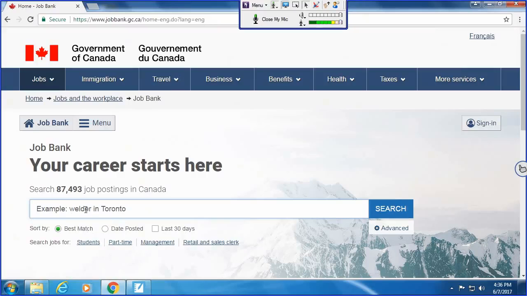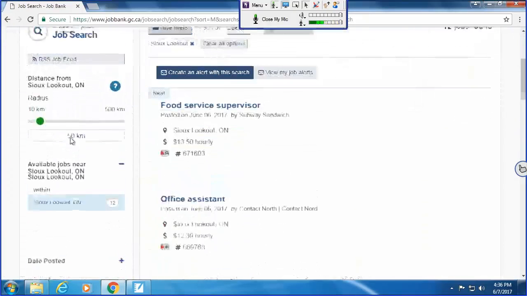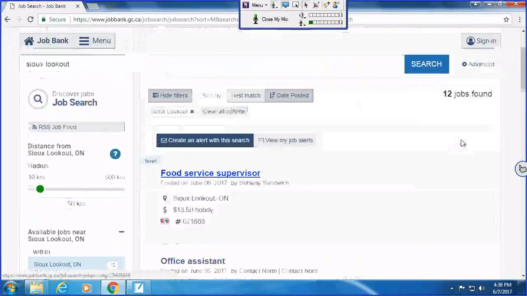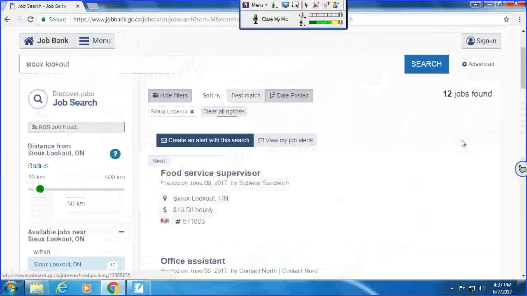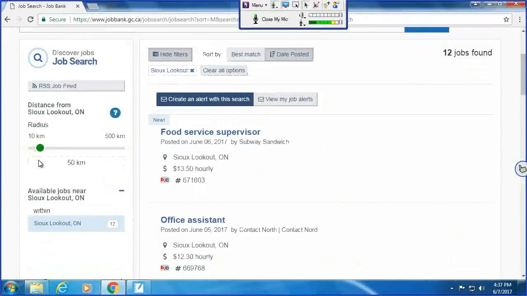So just keep in mind that you'll find jobs that employers have listed, right? So if I type in Sioux Lookout, I can press enter or I can click search, just to show you how easy it is. And you can see that there are 12 jobs found. Now, you might go, oh, that's not very good. That's not useful. Okay, you can search in a larger area, right?